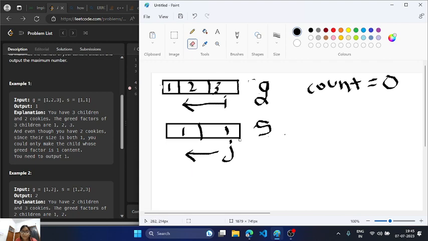Now inside the loop, what we will be doing is comparing whether the element in G, which is the greed factor, is less than the element in S or not. Only if the greed factor is less than the size of the cookie can we make our child happy, so we will be comparing these two.